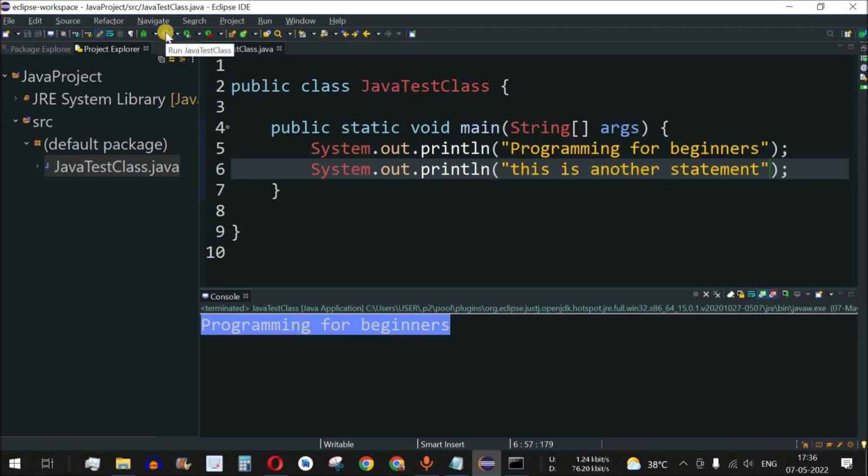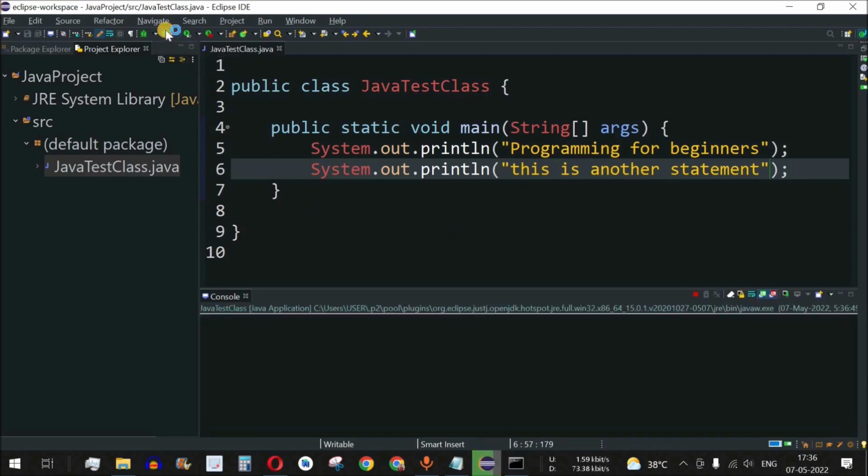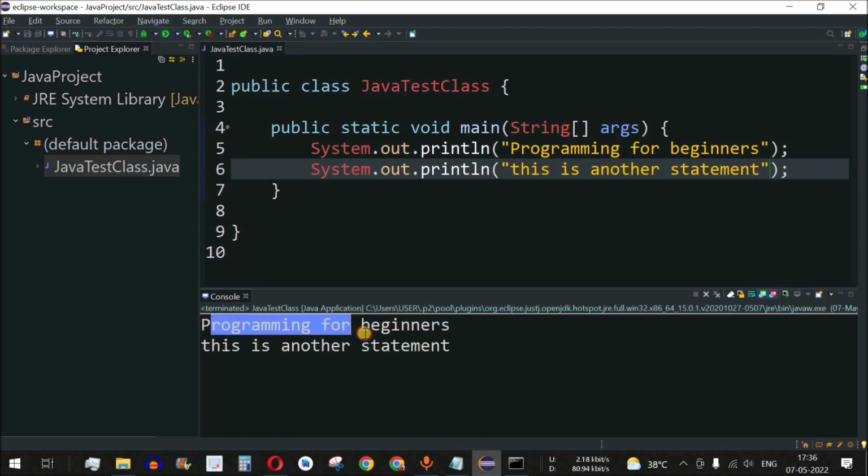Let me save this file and try running this code. So I'll press over here, run Java test class. As you can see, we have two lines printed over here, that is programming for beginners, and then this is another statement. Now guys, what is the difference between print and println?